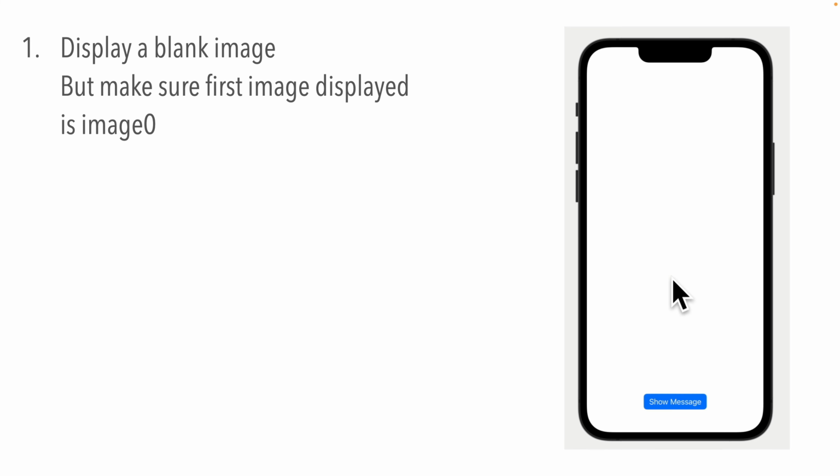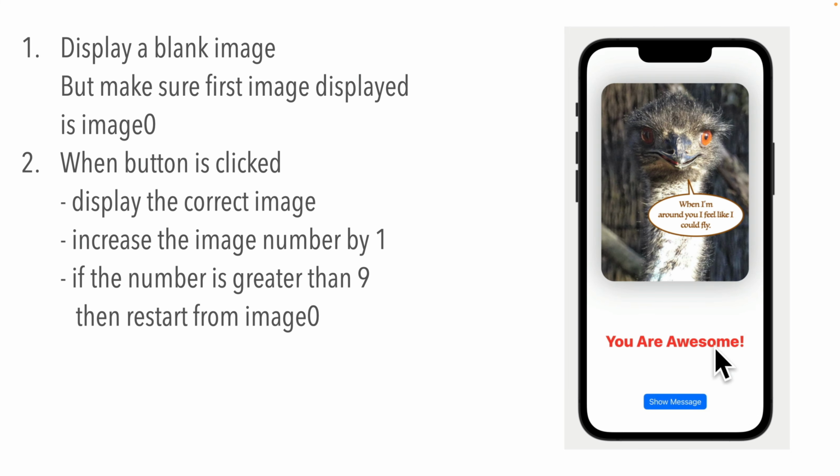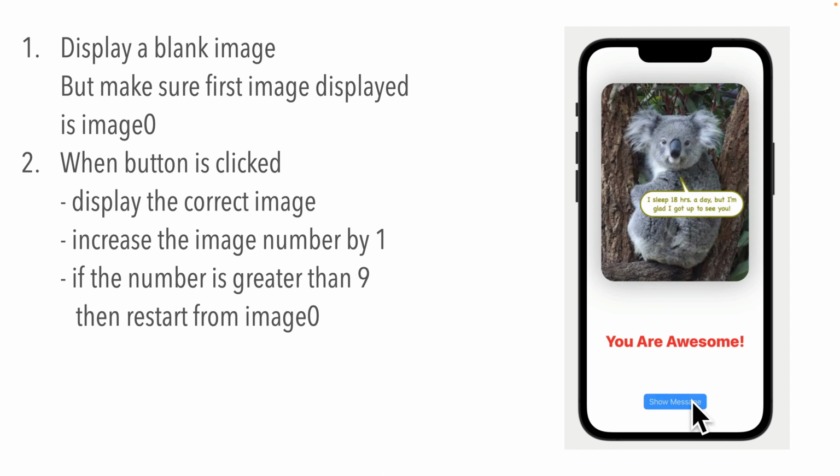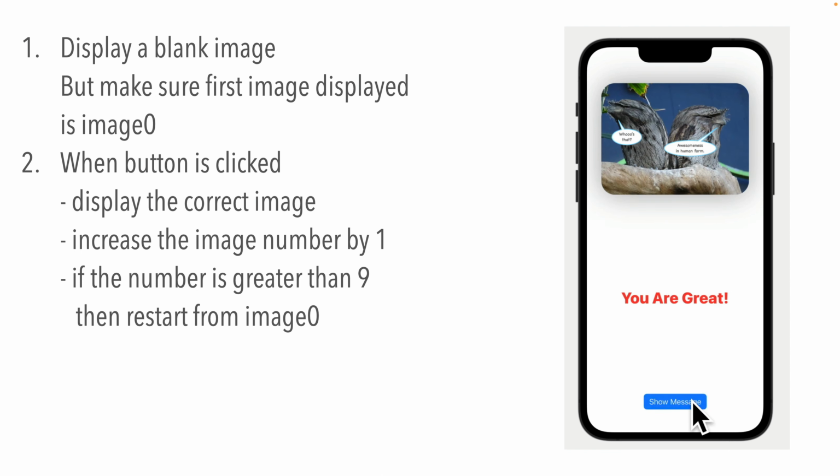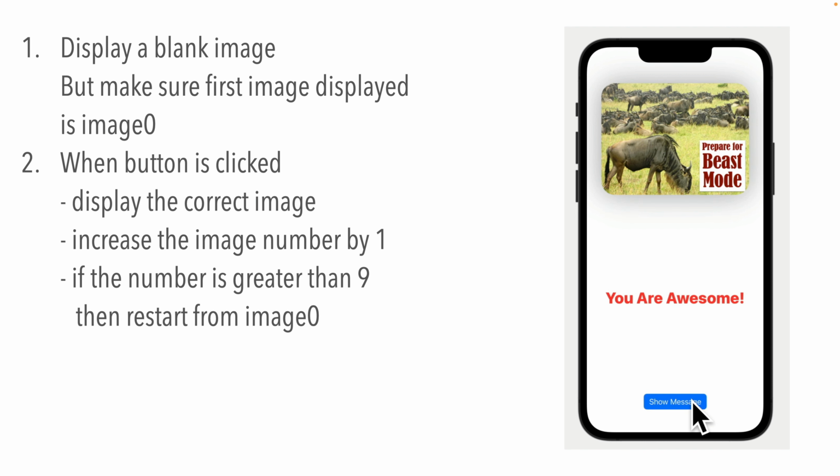So let's think about the logic to accomplish this. And when you're learning to code, it's useful to think about the steps you perform in English and then translate them to code. Well, what we want to do is first start out with a blank image, which is what we've got, but then we want to make sure that the first image displayed is image 0. Then when the button is clicked, we should display the correct image, then increase the image number by 1. And if the image number is greater than 9, we should restart from image 0.